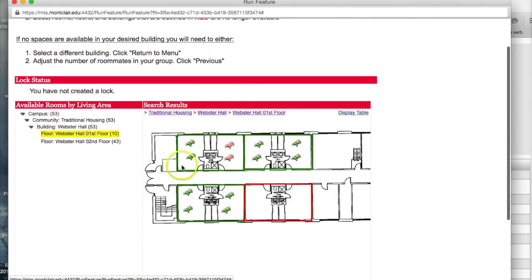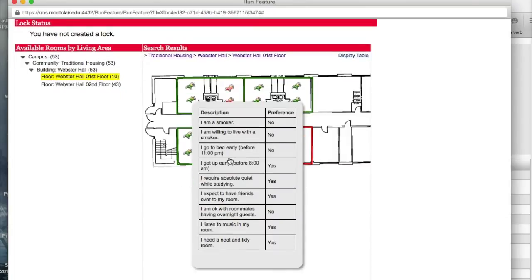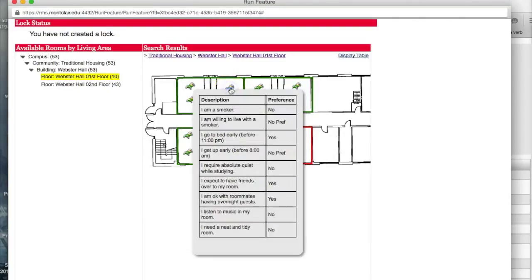And here I see a suite that already has people in it, so indicated by the red bed spaces. So I can click on one of these red bed spaces, and it will give me a list of how they answered their preferences, whether or not they're a smoker, willing to live with a smoker, their bedtime habits, and their study habits. And I can see that for both roommates. I think that these are people I could possibly live with.